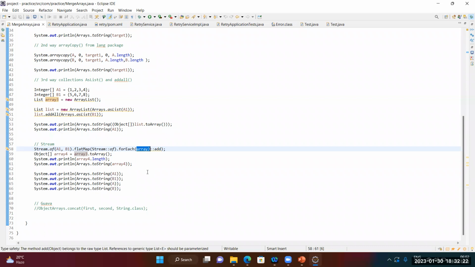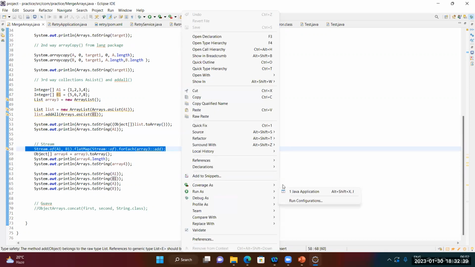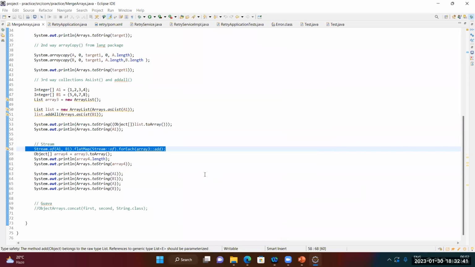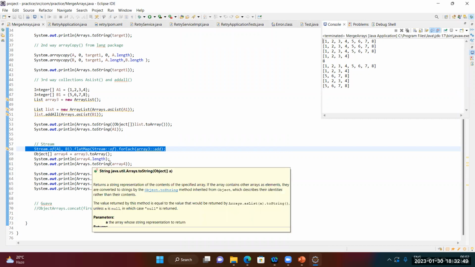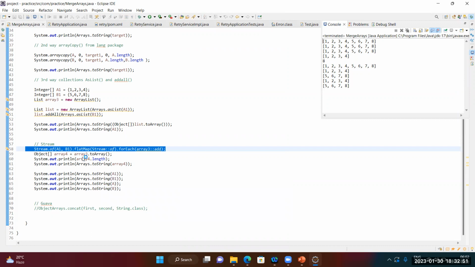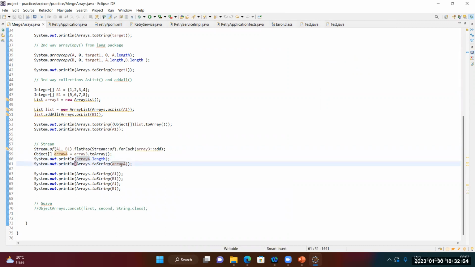So let me try to run that once again. I can explain this after telling you what a stream is. I'm going to cover that tomorrow, and then I'll come back here and explain it to you guys, because it will create some confusion. So let me just run this application. Array 4, right? One second, let me do something.